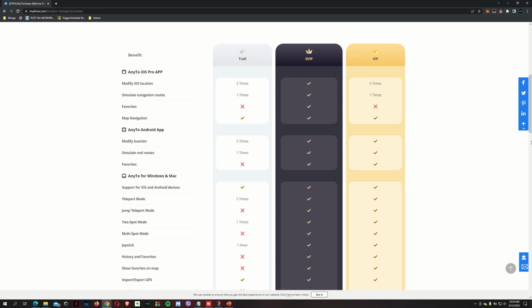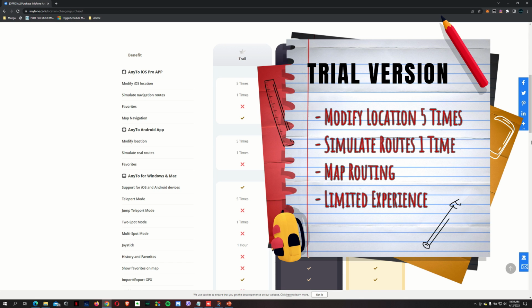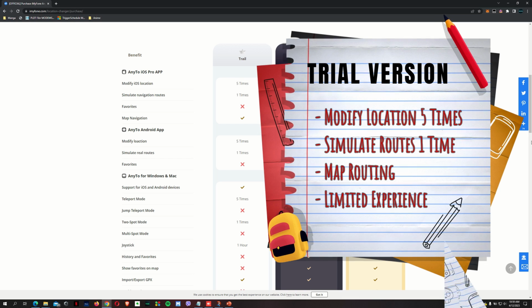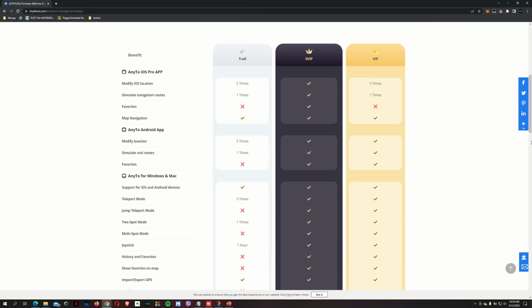Alright, and as I mentioned, guys, it's free to try. So if you're on the trial version, you can only modify your location up to 5 times, and you can simulate your navigation route for a total of 1 time. There is map navigation, and it's a very limited experience. So I highly suggest going for a plan that will meet your needs and will fit your budget.